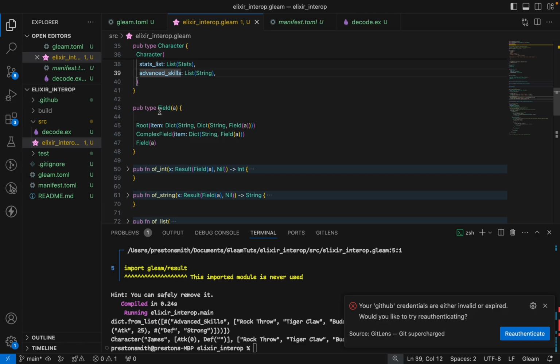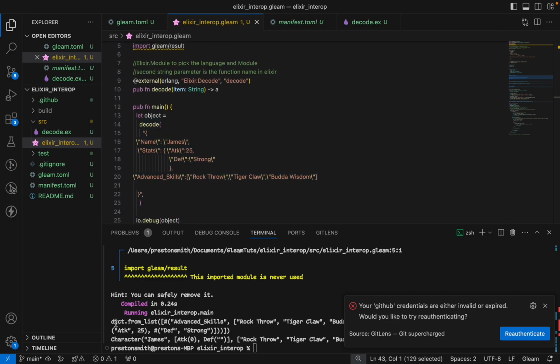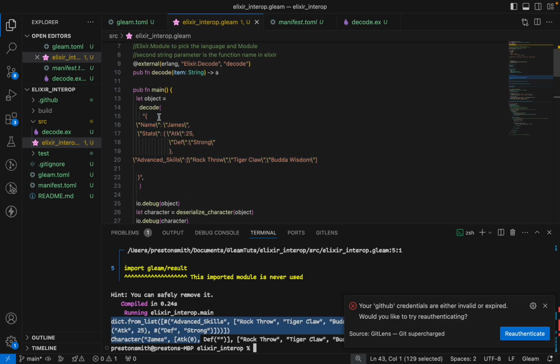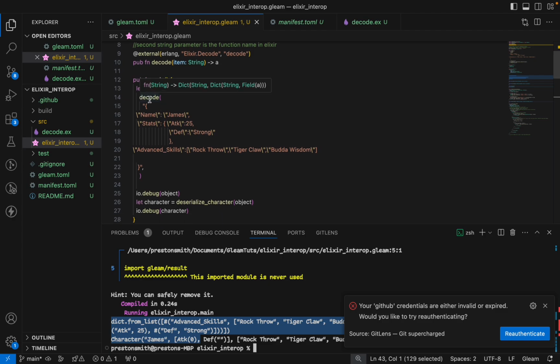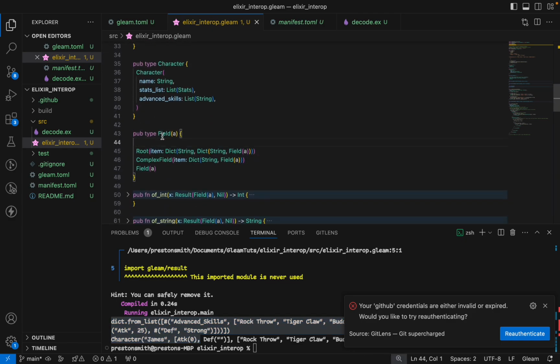Then we have the actual way I recursed and was able to decode the object from Elixir. This comes to you as a dict.from_list object. It's just a dictionary of dictionaries, basically. So I had to figure out how to work with that. And the easiest way I could figure out how to do that was to create this custom type called field that has a root, a complex field, and a field object. Root is your actual document. Complex field is any field that's nested. It has more values inside of it. And then we have field, which is just a normal key value field.